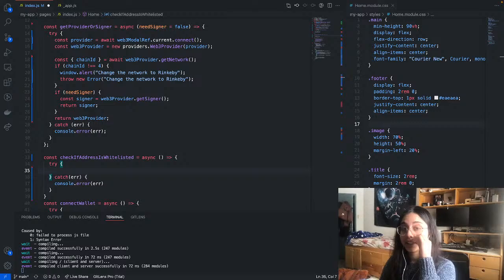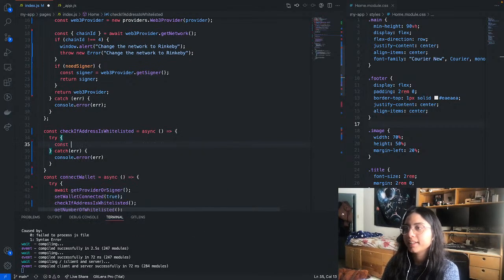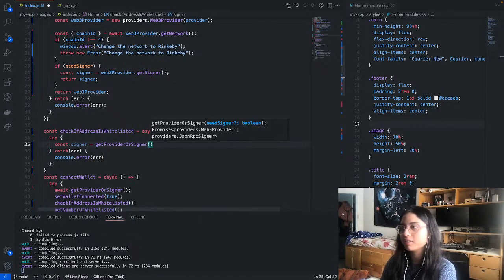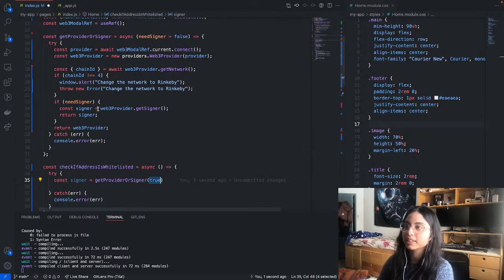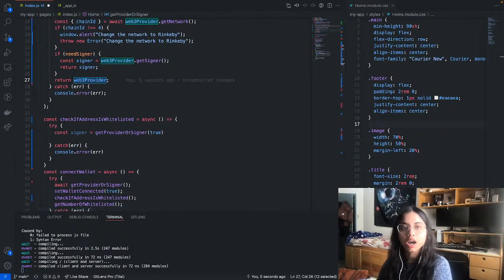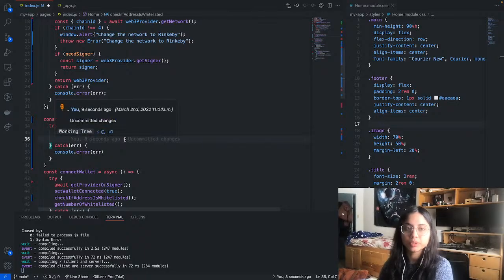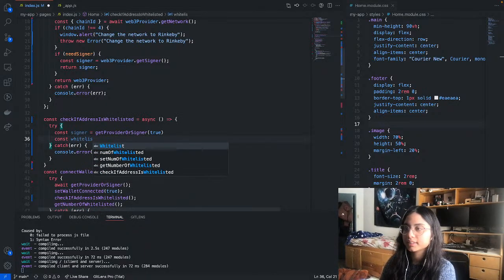Nice. Check if address is whitelisted. Now we have a beautiful function that returns to us the signer and the provider. I said I want a signer, so I sent a true value here. So it's going to return the signer to me and not the Web3 provider, because I want to do some more stuff.